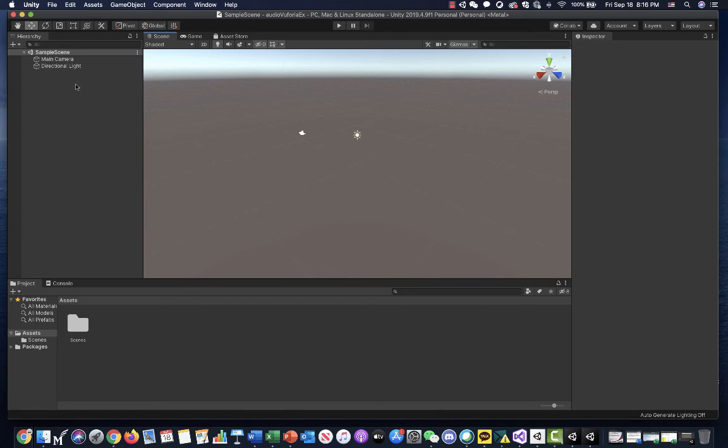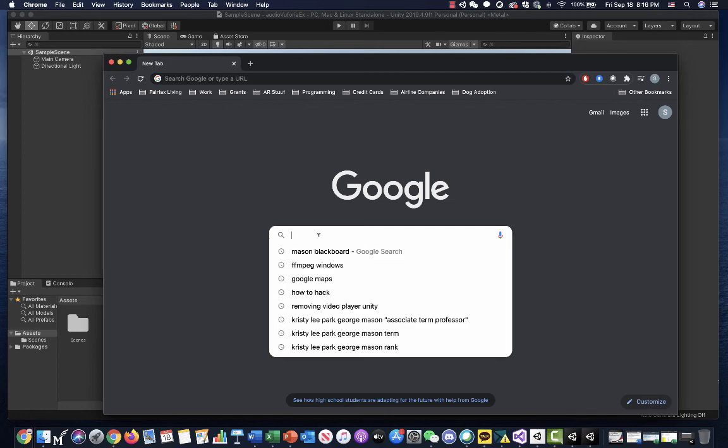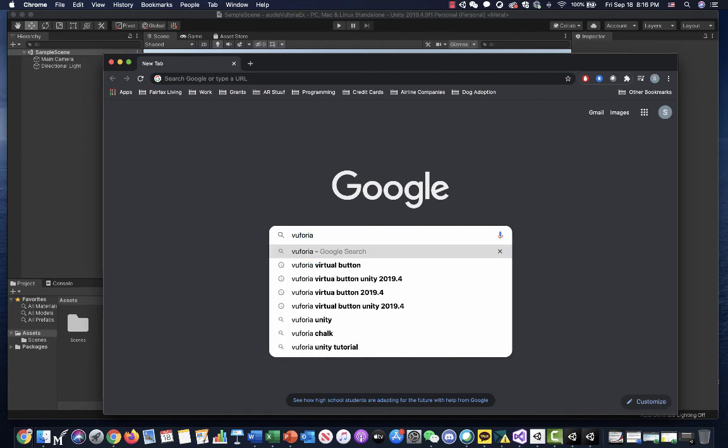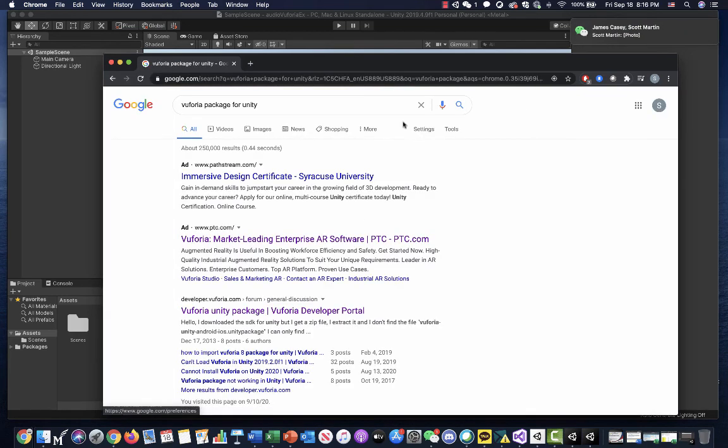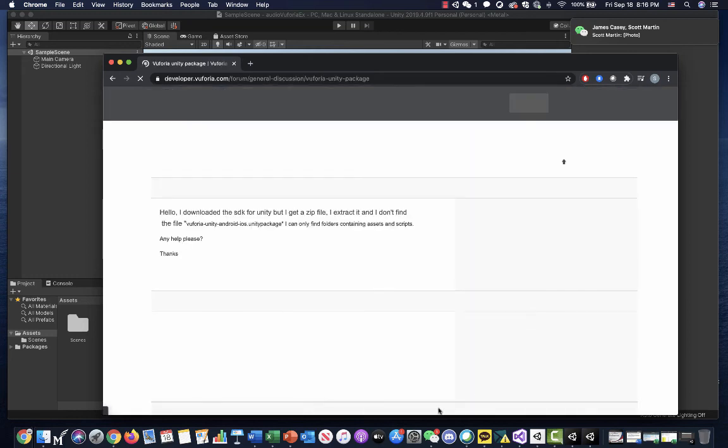So you should know how to do this by now. I'm going to add the Vuforia package to use Vuforia. If you remember, you can go to the Vuforia developer site, the Vuforia package for Unity. I'm going to do that, and this one right over here.